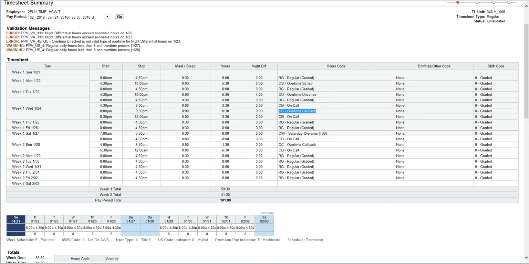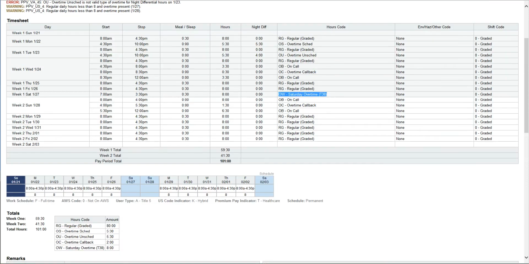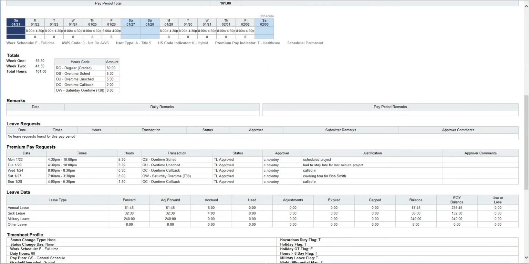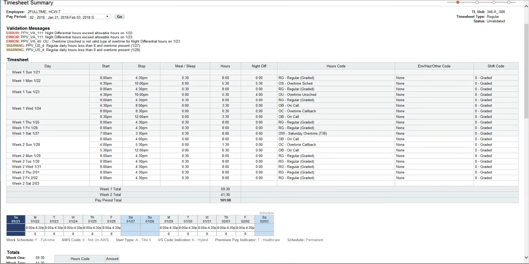Another thing that I wanted to point out is this employee does have Saturday overtime posted on this timesheet. For a healthcare worker, they are entitled to weekend premiums if they are working a tour or if they are covering a tour for someone else. I just wanted to scroll down really quick and show you that for this particular overtime, the timekeeper did put in that they were covering a tour for Bob Smith. And so in that case, they are entitled to the Saturday premiums. But again, they have to be either on a tour that day or covering a tour for someone else.